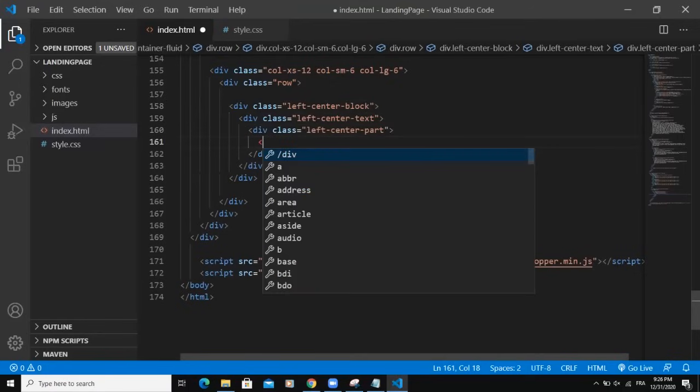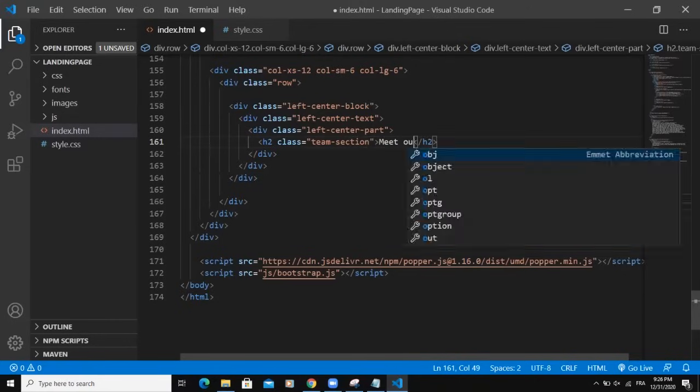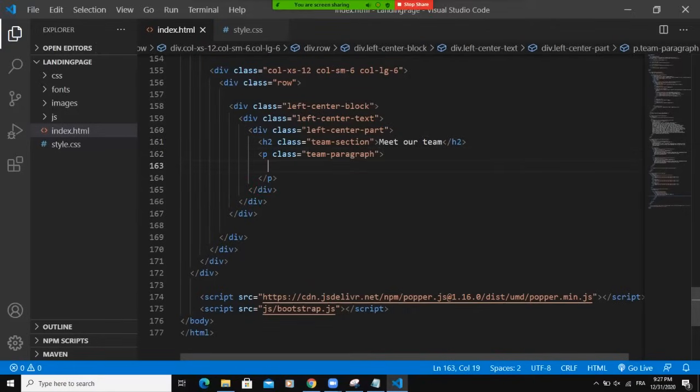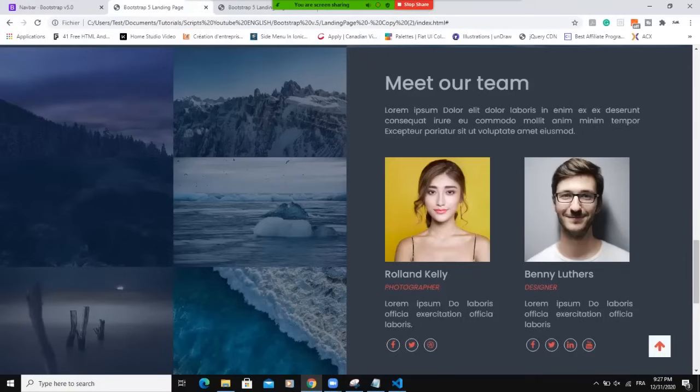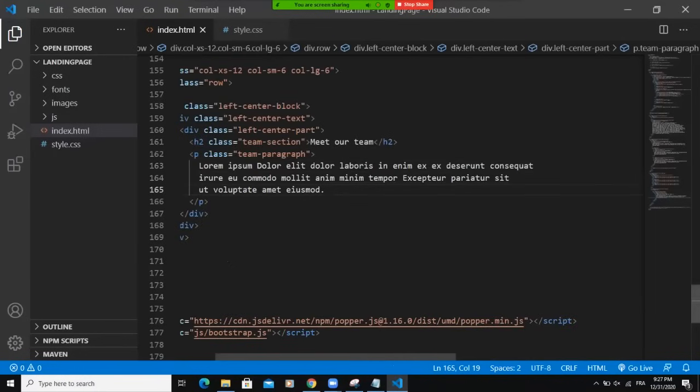All right, and in here, I'm going to say h2 and the class will be team section. And I'll write some text and say, meet our team. So that's it. And then paragraph class, that will be team paragraph. All right, so I need to copy the text. So I'll copy this text, paste it like this. All right.